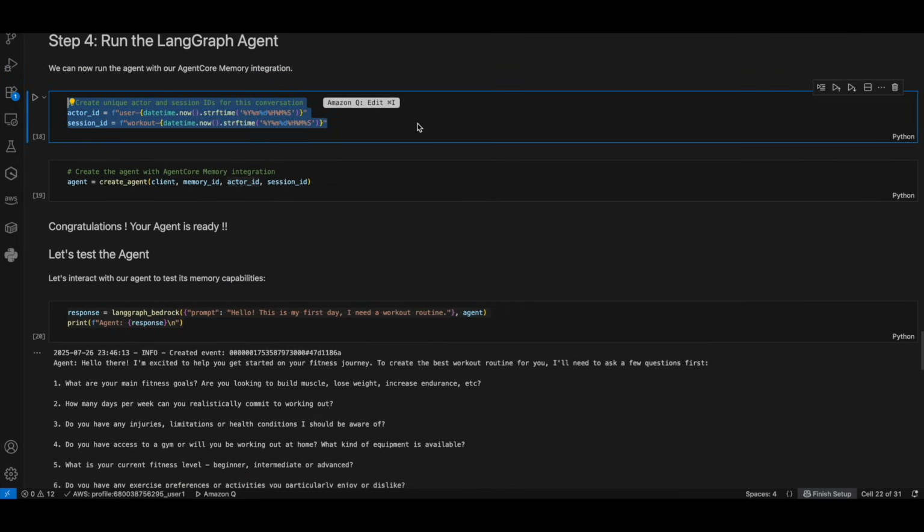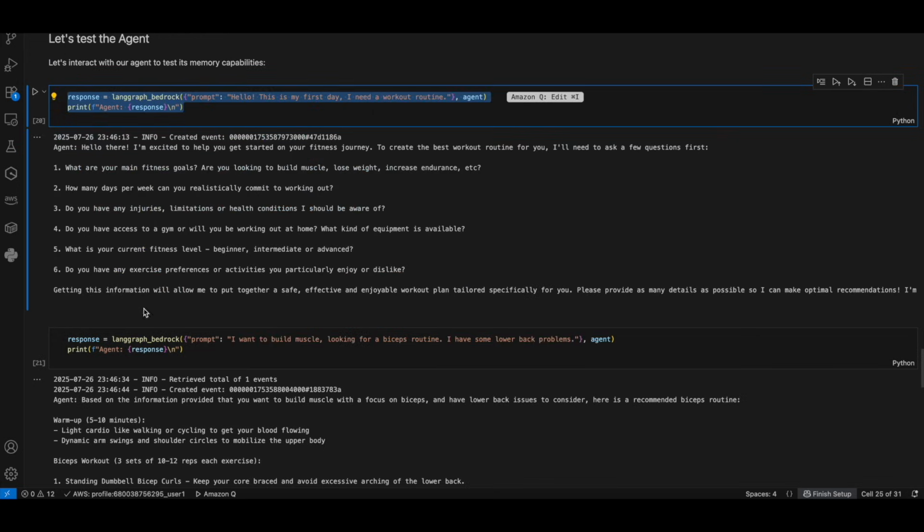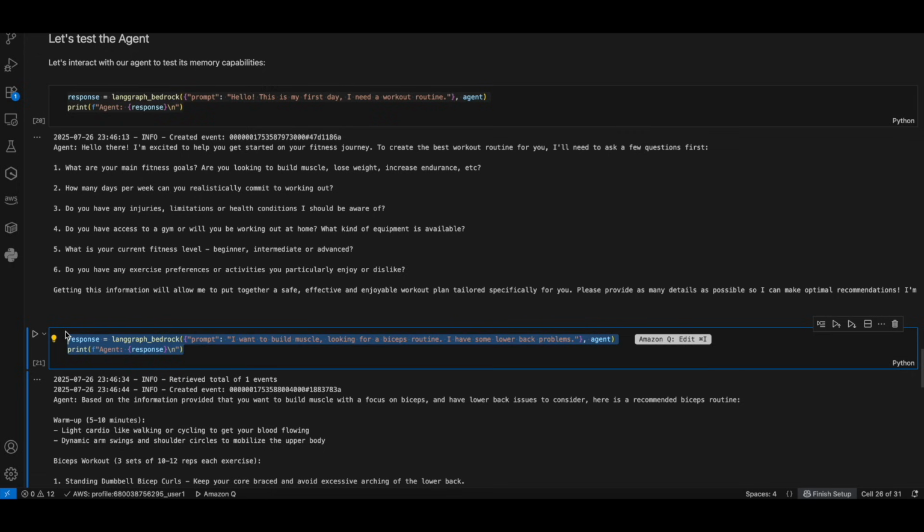Then we define the actor ID and the session ID. These IDs ensure each conversation session is uniquely tracked in the memory system, allowing the agent to maintain separate conversation history for different users and workout sessions. Then we do a couple of interactions with the workout routine. All these conversations are getting saved in the short-term memory.